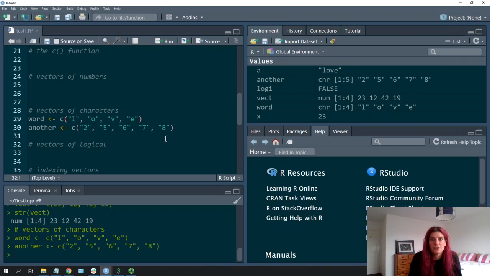If I run that, now again I've got another object, value, which has in it, although these are actually numbers, because I put quotes around, it's treating them like characters. Okay, so you wouldn't be able to do calculations on these because they're actually characters, not numbers.